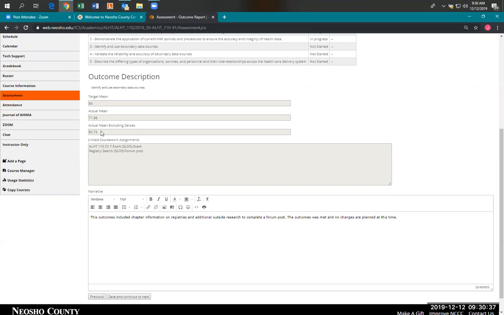So this outcome had 2 assignments, and without the students that got zeros, it was met at 90. So I just included a note that this outcome included the chapter information on registries as well as their outside research when they completed their forum post, and that no further changes are planned at this time.